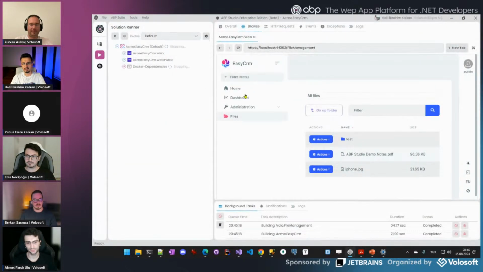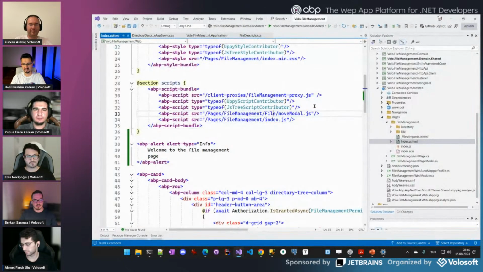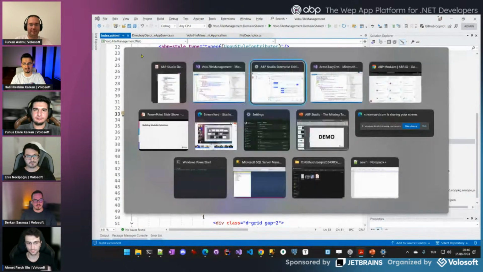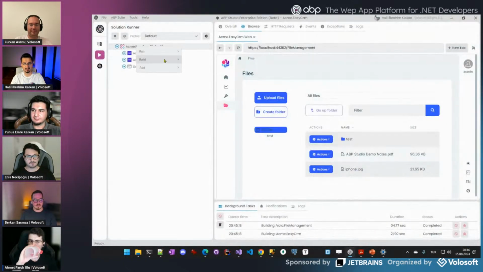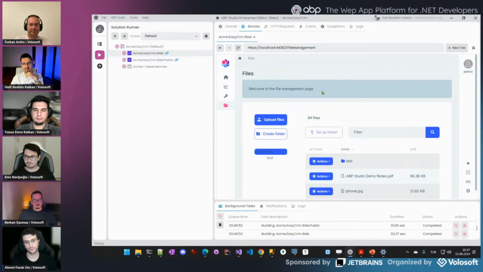I suppose for the user interface, I need to build the application again. You don't need to build all actually, but for this demo, I don't want to go with details. Okay, I can restart the application, refresh the page, and you will see a warning message added here, like welcome to the file management page.